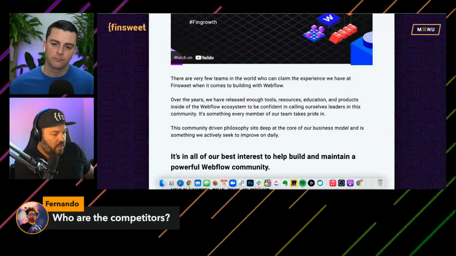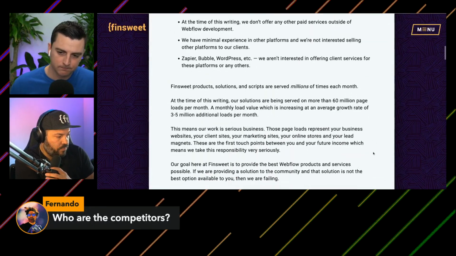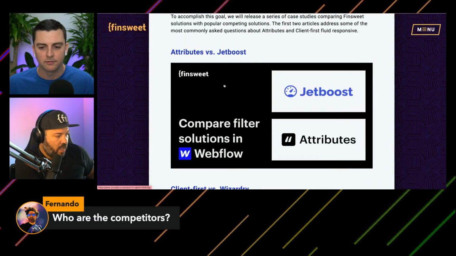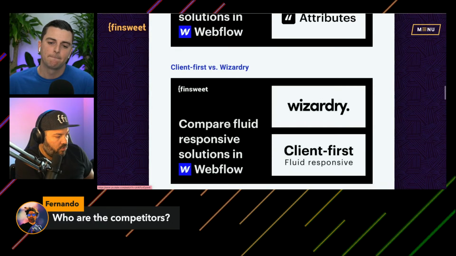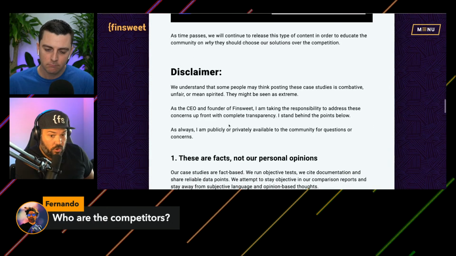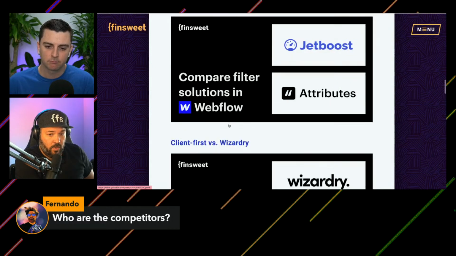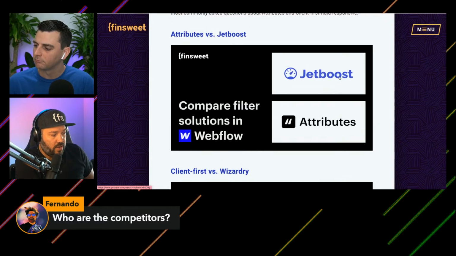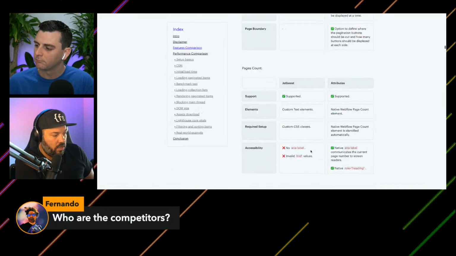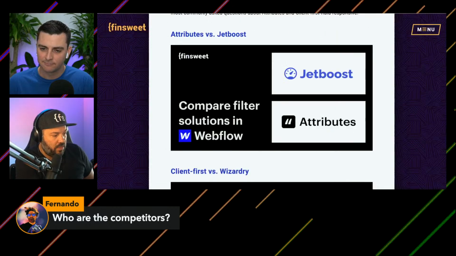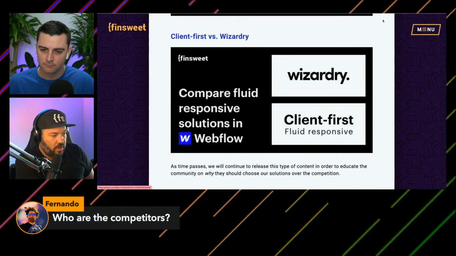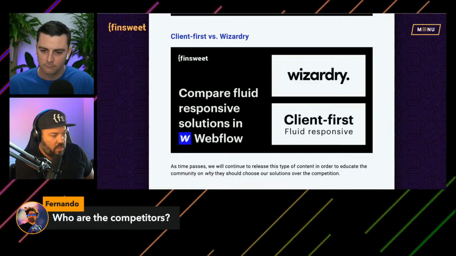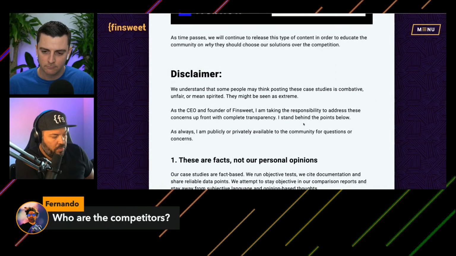Let's jump into this and talk a little bit about these, the six reasons, I think it was. Just showing real quick, Attributes versus JetBoost and Client-First versus Wizardry. Those are Thursday and Friday. If you're just joining us, Thursday we're doing a stream dedicated just to JetBoost versus Attributes. We're going to dive into deep articles. Same thing with Client-First versus Wizardry. We've got tons and tons of content about all of this that we're going to go through in detail.